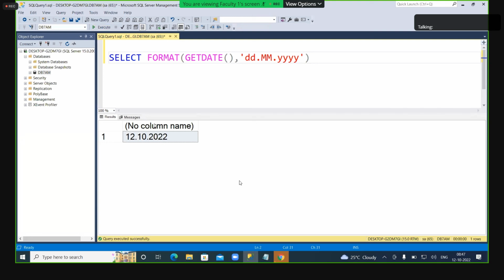Yes or no? So this is your own format. You are giving the format, whichever format you want. Whichever is convenient, use that one. If I want to separate by slash, then here you give one slash. If you give slash, it will show slash. If you give dot, it will give dot. Whatever you want, you can.